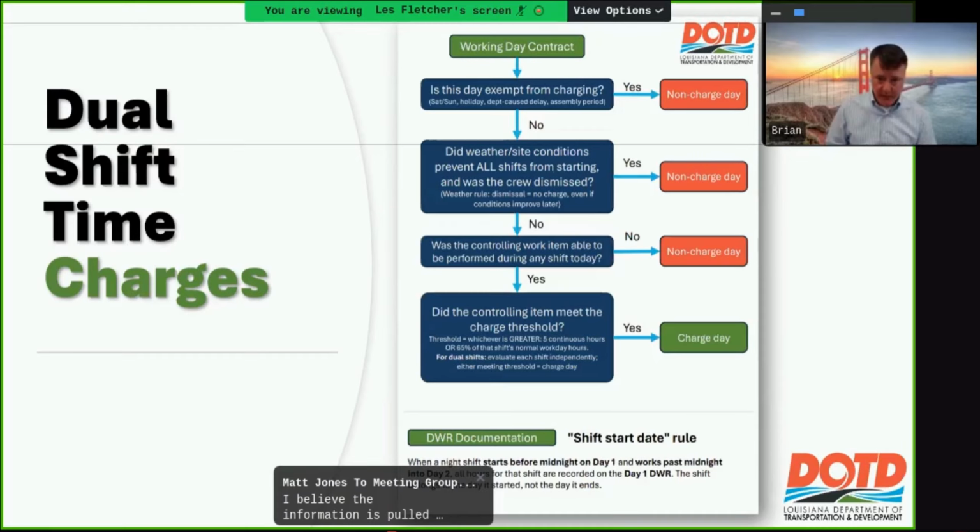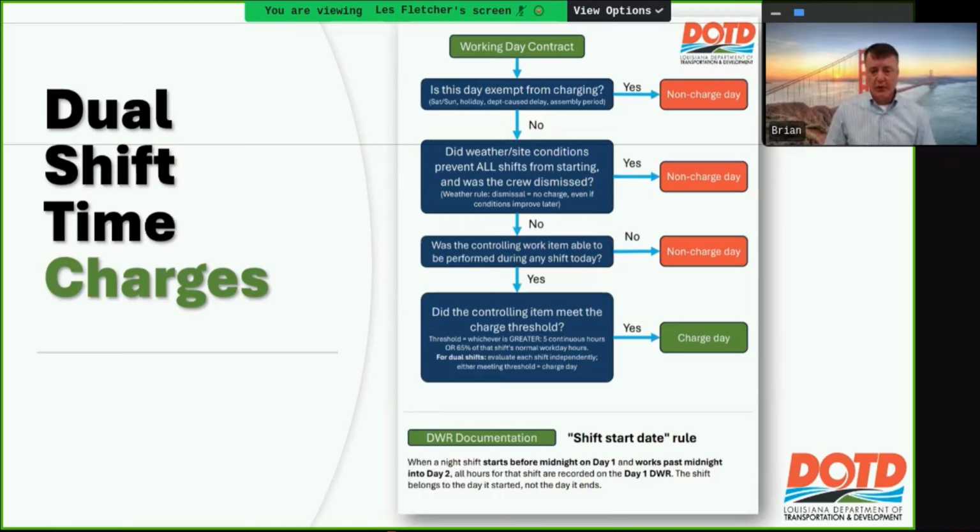So did weather or site conditions prevent all shifts from starting? Yes, no charge. If the answer is no, we keep moving down. Was the controlling work item able to be performed during the shift? If the answer is no, no charge. If the answer is yes, now we go down to the dual shifts.